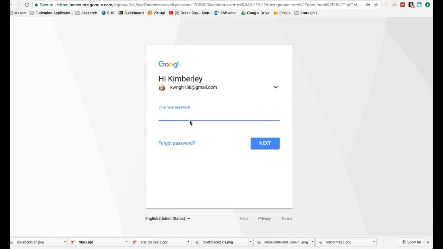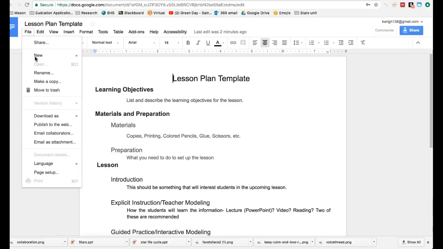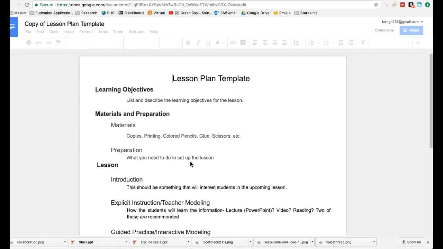So you'll want to sign in, and once you do that, you'll be able to go to File, Make a Copy. So you'll click that. It'll ask you to name it. It'll save it to your drive. You can just name it Lesson Plan Template. I'm going to name it Copy Lesson Plan Template.